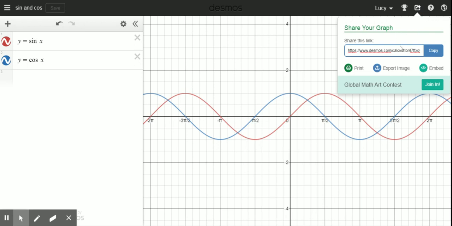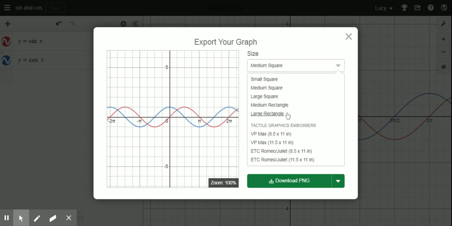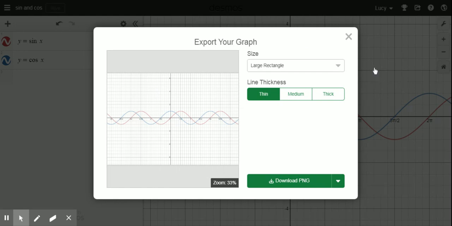So there are a number of options here. We're going to focus today on export image. So if you click on export image, you get a couple of options. The first one is what shape you want it to be. Since this is a sine and cosine graph and it's kind of long and skinny, I want a large rectangle.